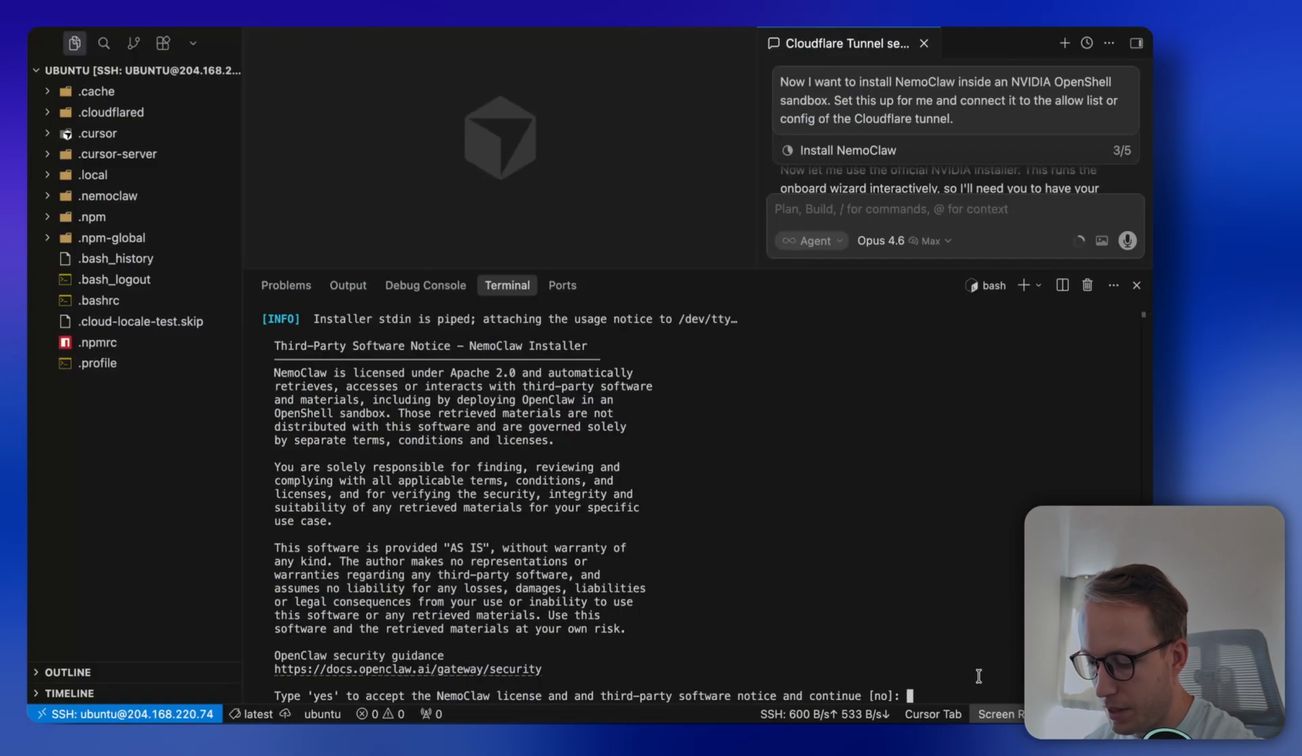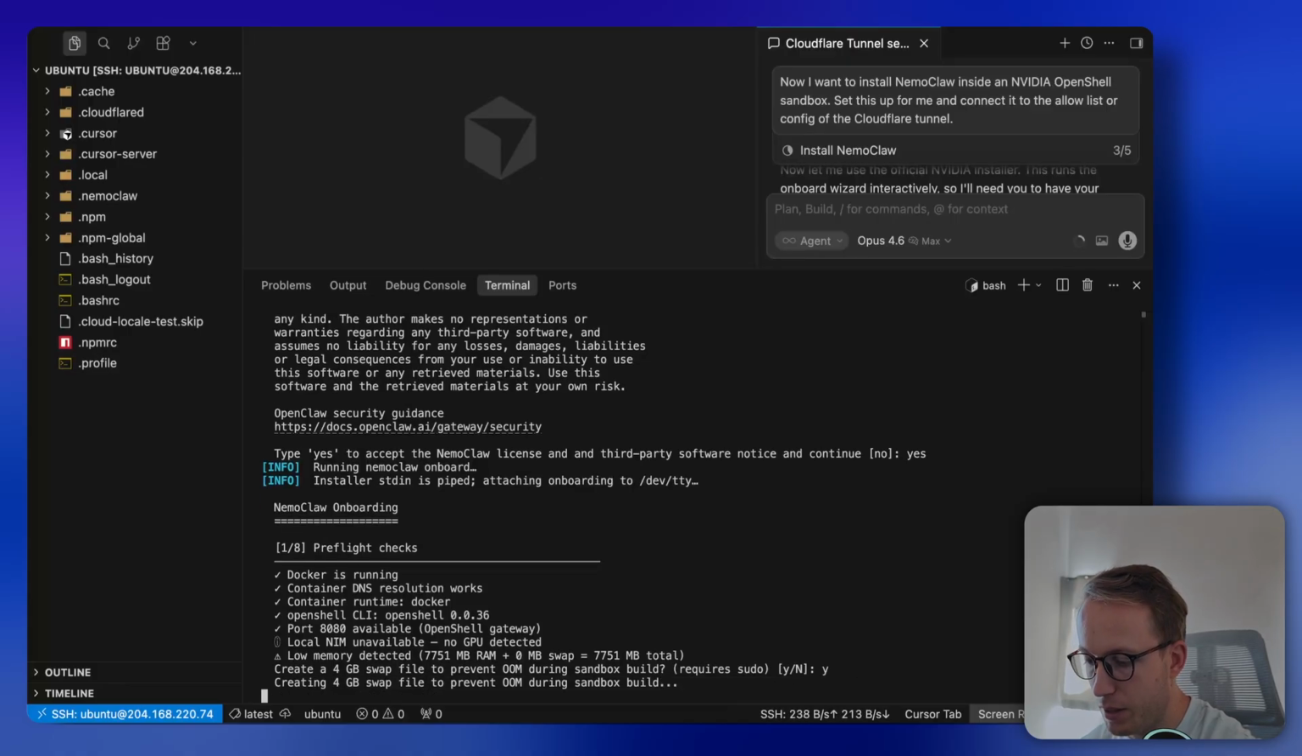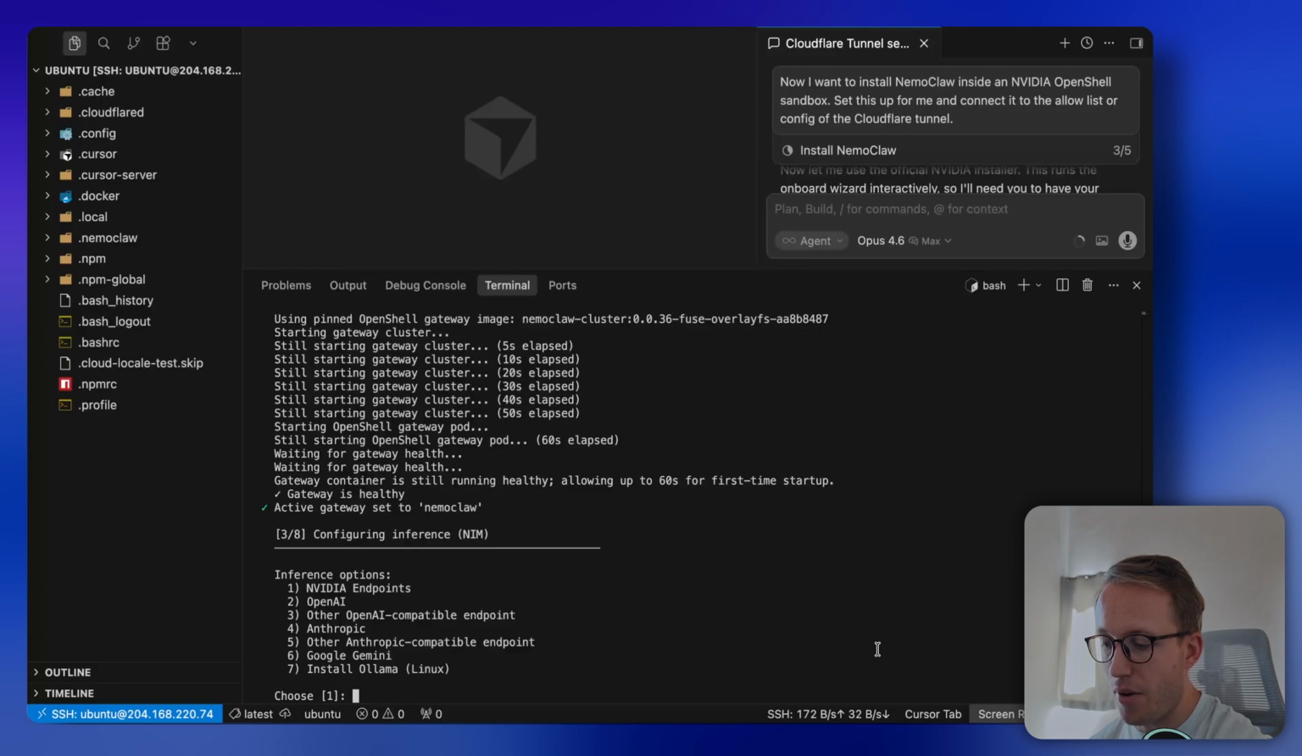Now we need to accept the license. And now it detected we have around about 8 gigs of RAM and it wants to create a swap file, prevent out of memory issues. So yes, do it. Perfect. Our gateway is now active and now it's asking us what AI provider we want to connect, you know, to run the AI model, NVIDIA endpoints, OpenAI, Anthropic, or Ollama if we want to run this locally.